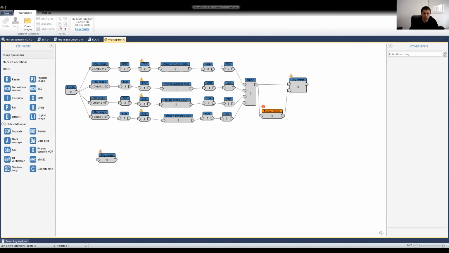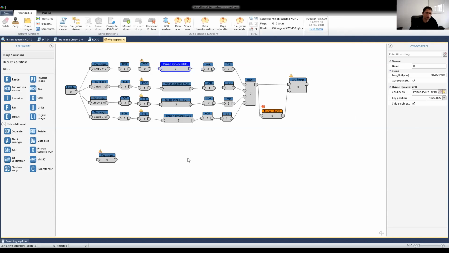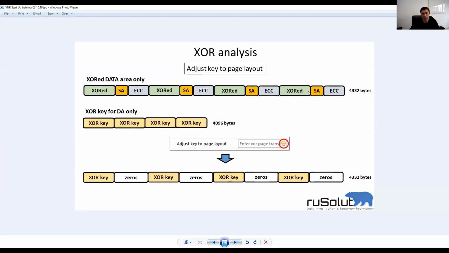The adjust key to page layout option is made for XOR keys which are applied to the data area only. Here you have an example of page structure. It looks like a Phison controller page structure, where we have a data area, then service area, ECC, and so on, in several periods. In this case, only the data area is XORed. The service area and ECC are not XORed, and so on.